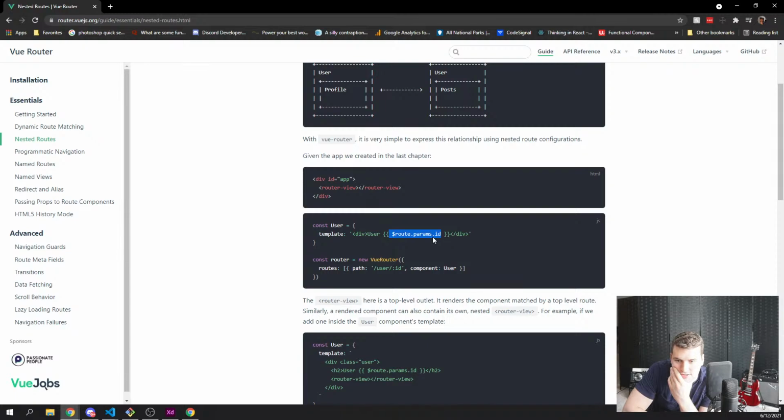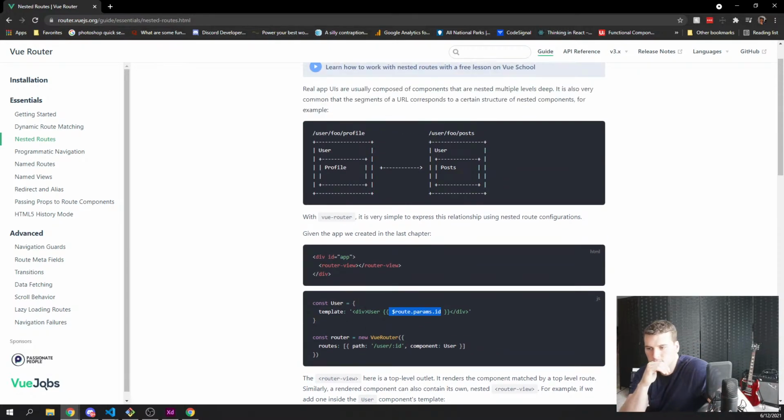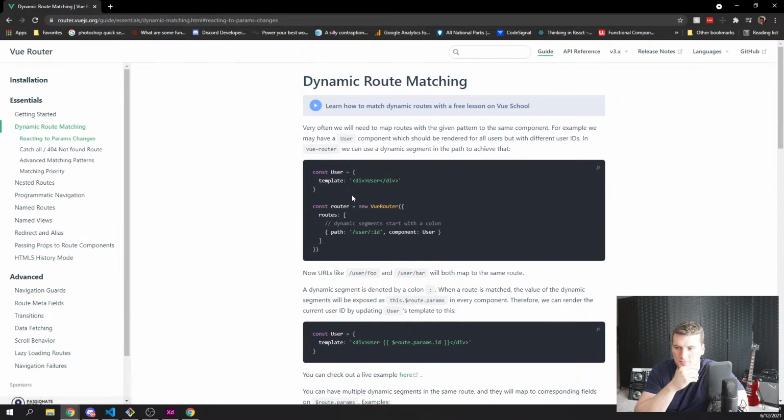Wait, what is that doing? So template div users routes route.params.id. Why am I in dynamic? I need to be on dynamic routes. Yeah, there we go.